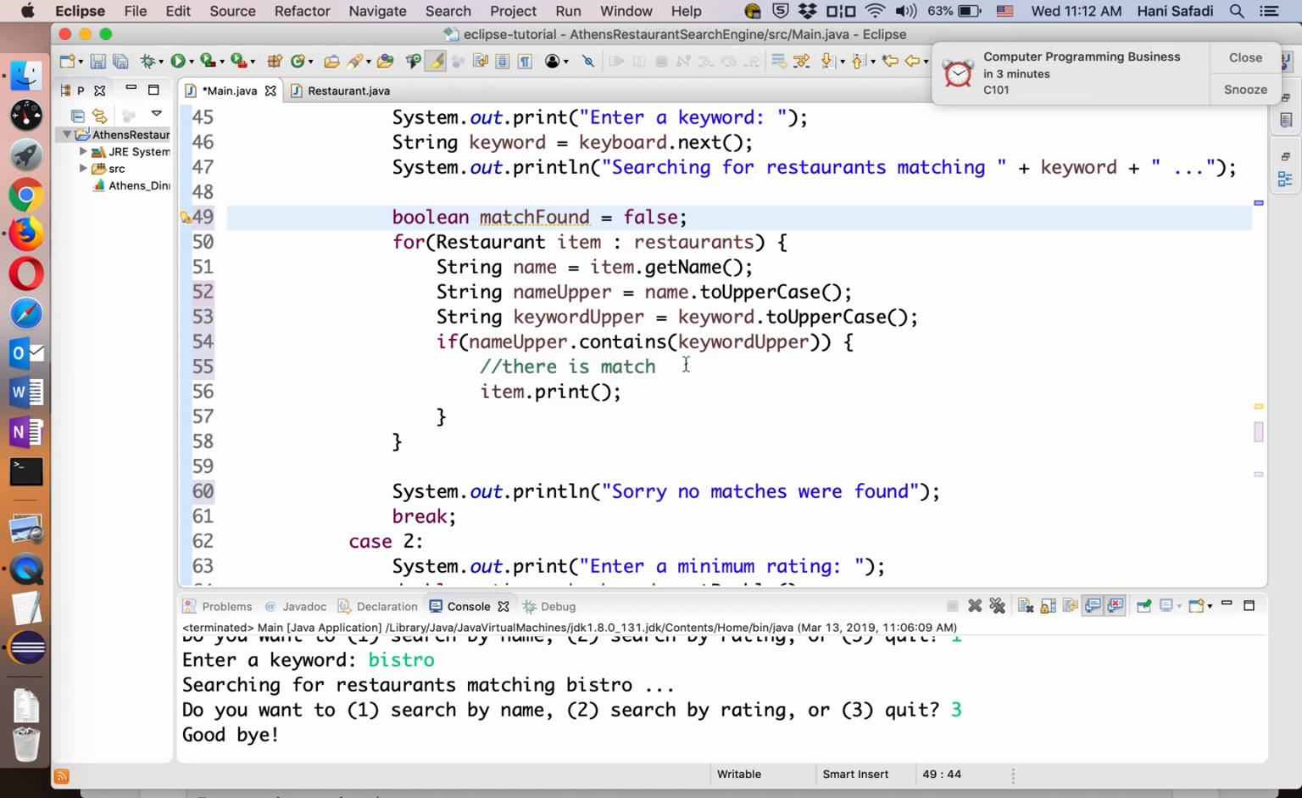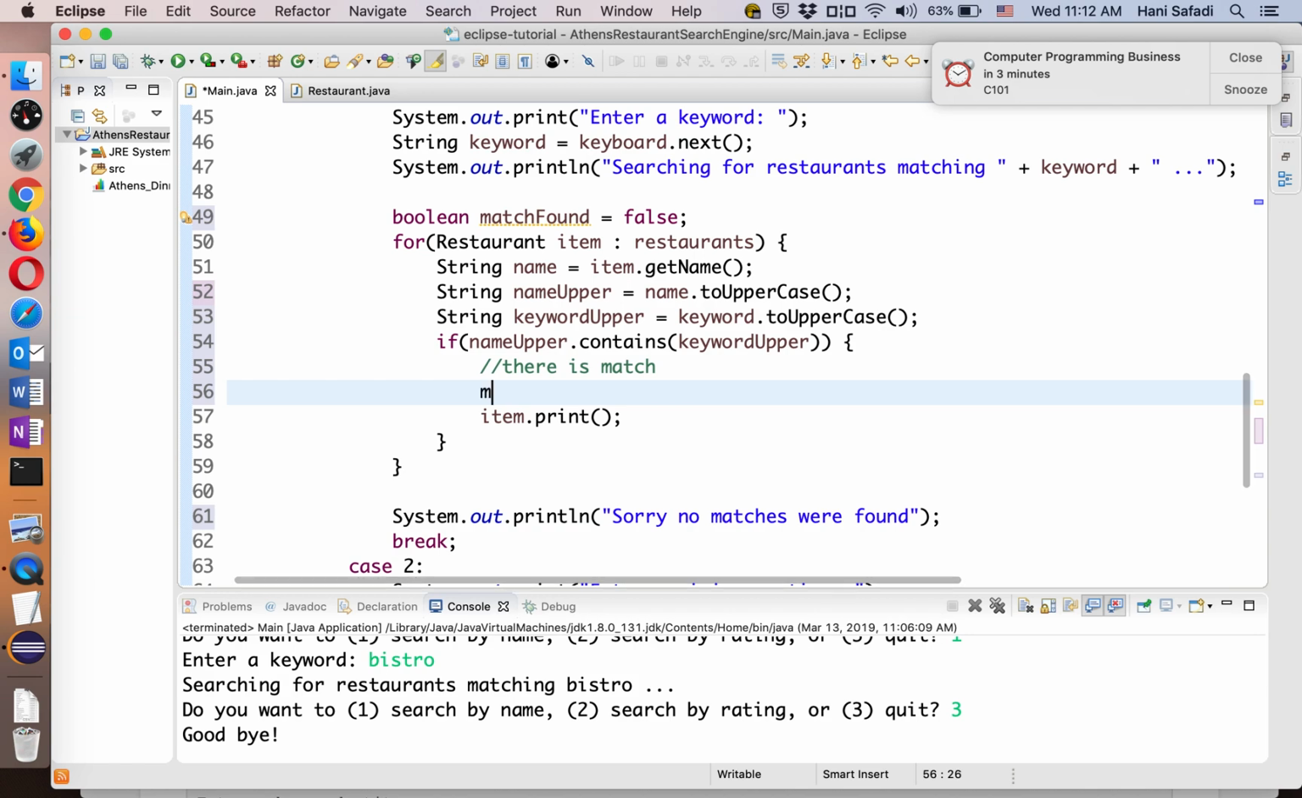Now, whenever there is a match inside the if statement, I'm going to make match found true. Again, this is a marker variable. You can make it an integer, 0 and 1, or a string. A Boolean is a natural choice because you either find a match or you don't find a match. So that's step one. Now I need to use match found outside of this loop.